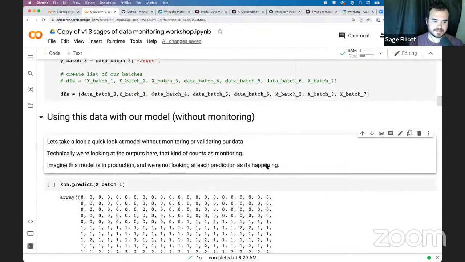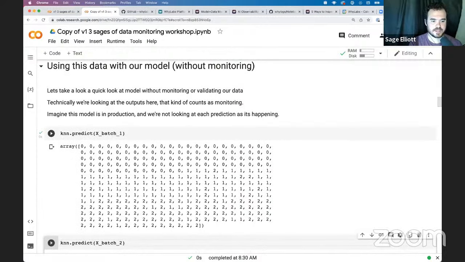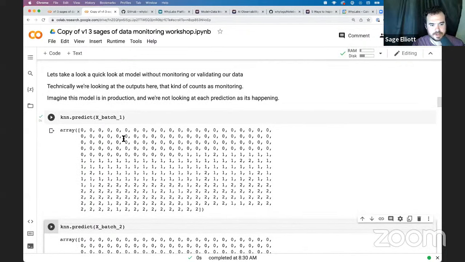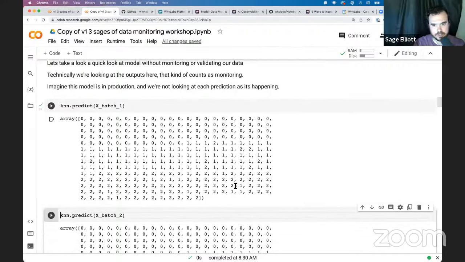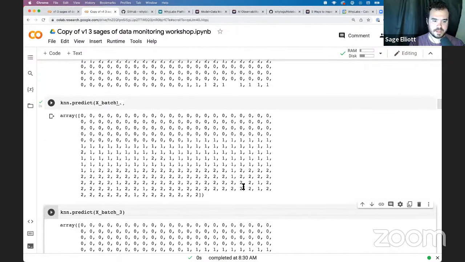All right, so let's go ahead and use these batches to make predictions. I already have the output down here, but let's run this code cell. So we're making predictions with our nearest neighbor model, and we can see that there's 0s, 1s, and 2s, right? If we knew there's an even number of classes it should make predictions on, this looks okay. And we'll run it on 2, and we'll run it on 3.